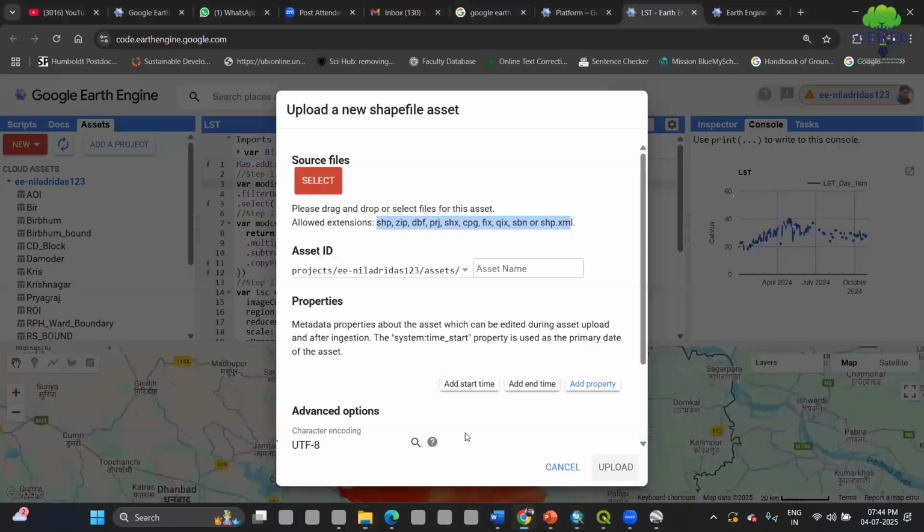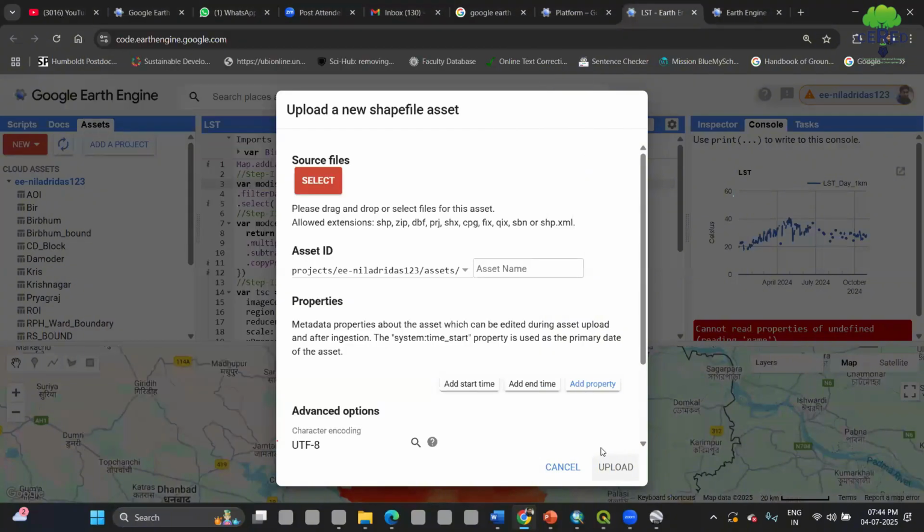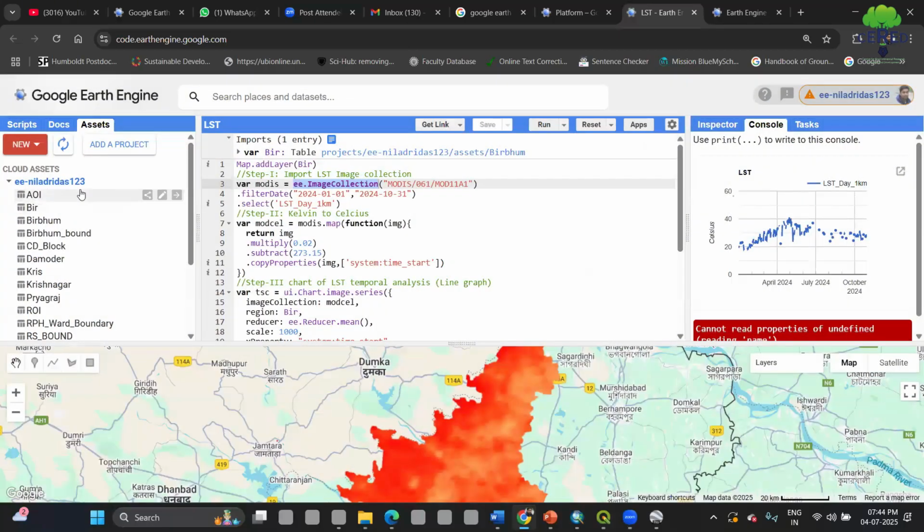So when you are adding this shapefile, you have to add the .shp file, .dbf extension, .prj extension, .shx extension. All these extensions you have to add by clicking over here. So this is the way through which you can add your shapefile in Google Earth Engine. I will show you how you can add your shapefile.